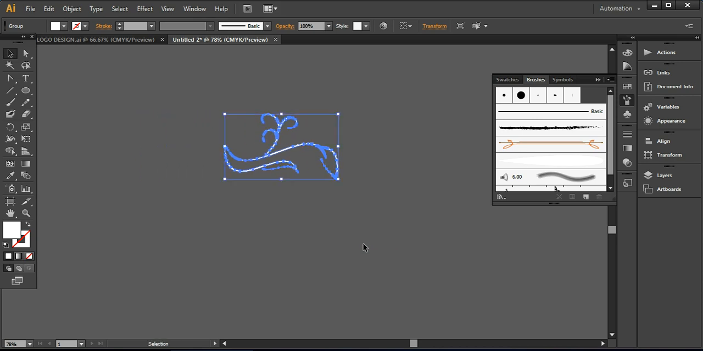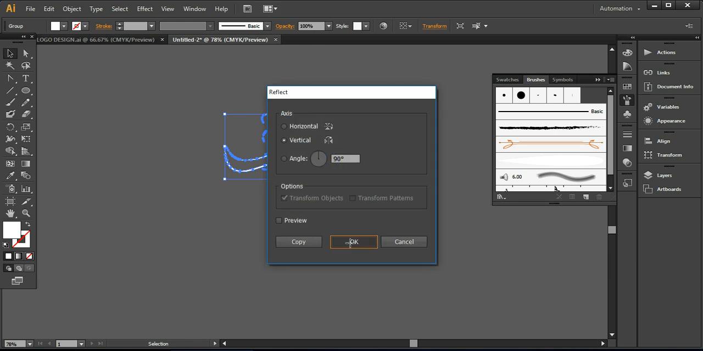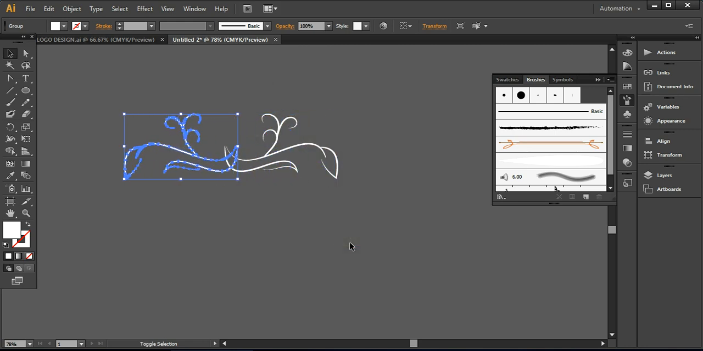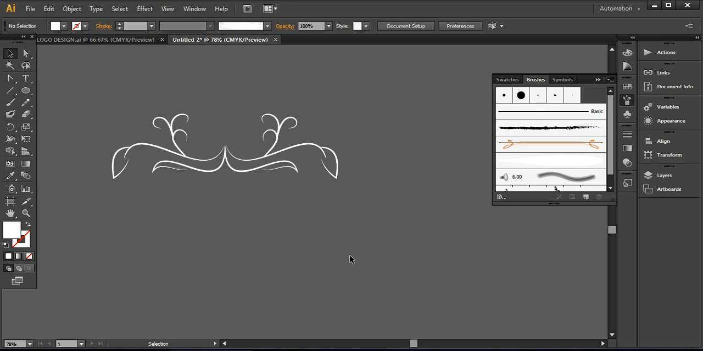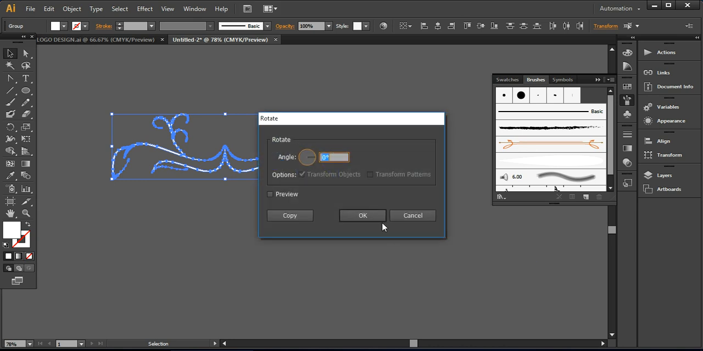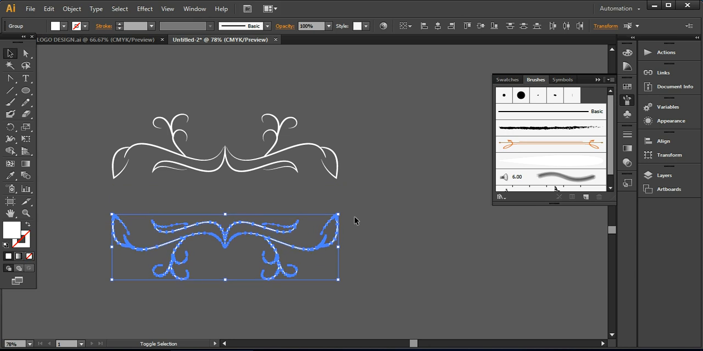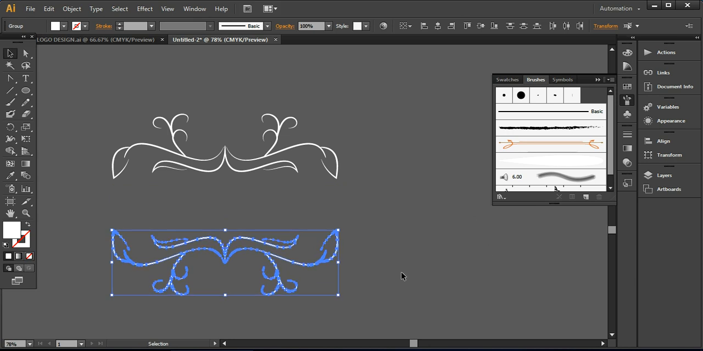But before that, what I've done, I didn't take the copy of this, so you can take a copy of this, press Ctrl C, Ctrl F, and then you can reflect it, then it will create a copy like this. So this is simple, so it will look like this now. And here I want to create another copy of this, press Ctrl C, Ctrl F, and now you can simply rotate it with a 180-degree angle, so you can see how it would look like. So I want to move it down like this here.